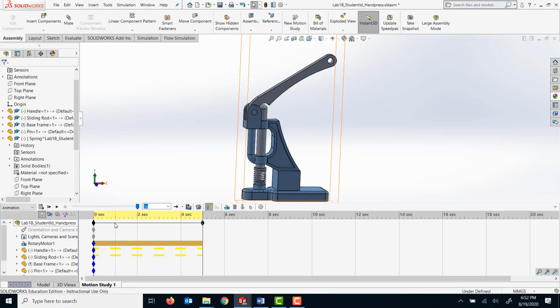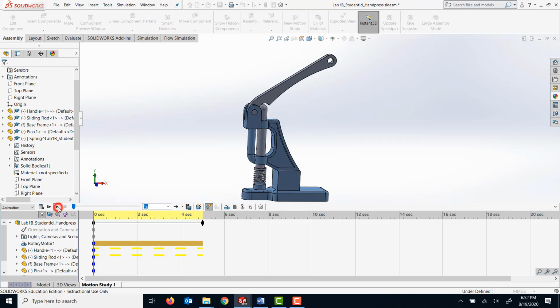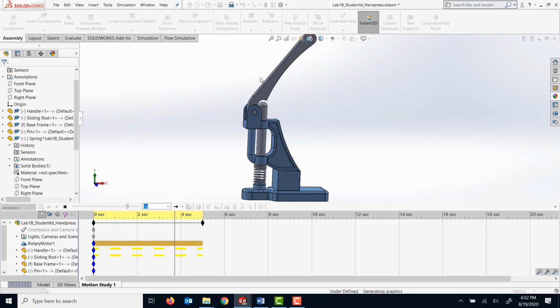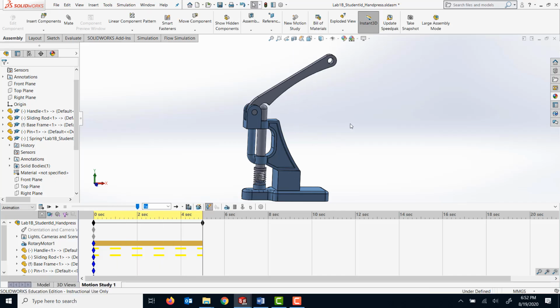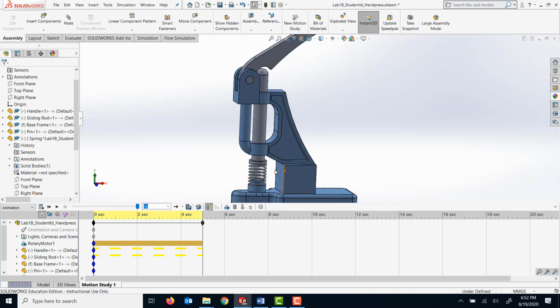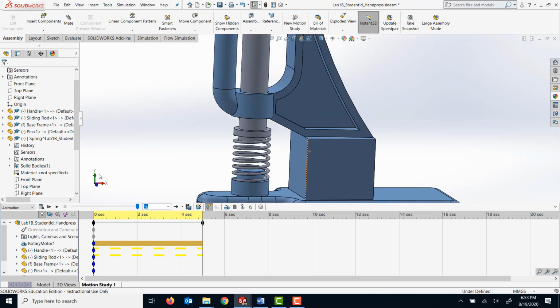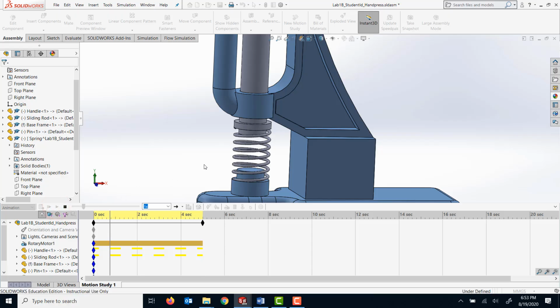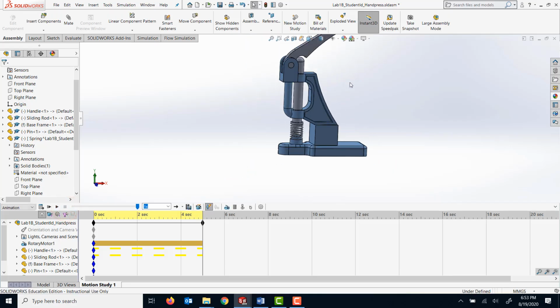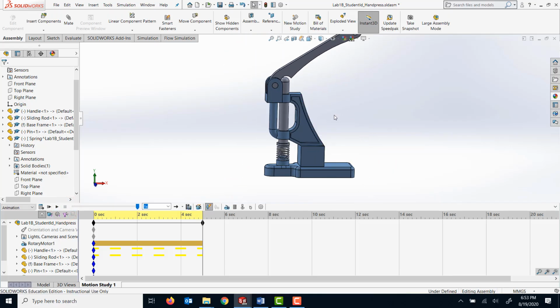So my solution is complete, and I'm basically going to move this back, and I'm going to click on play. As you can see, my handle is moving from 0 to 40 degrees, and the spring is working as a spring will work in real life. I'm going to play it one more time. So there we go. And now what you want to do is you want to show this in your presentation and so on and so forth.